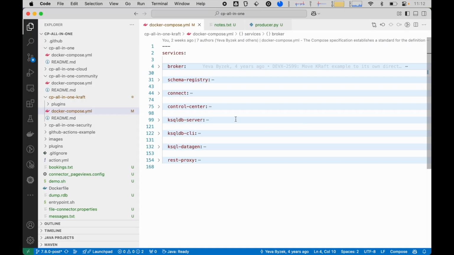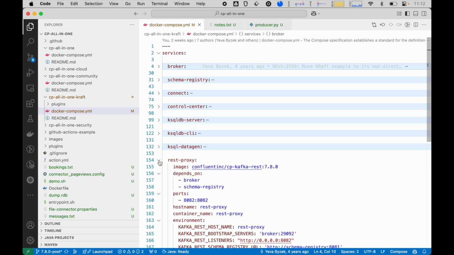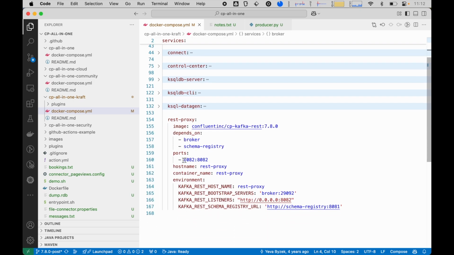If we look at the Docker Compose file again, we are also running another service called REST Proxy, which is running on port 8082. So it exposes REST APIs, and we can do almost all the things that we have shown here via REST API as well.